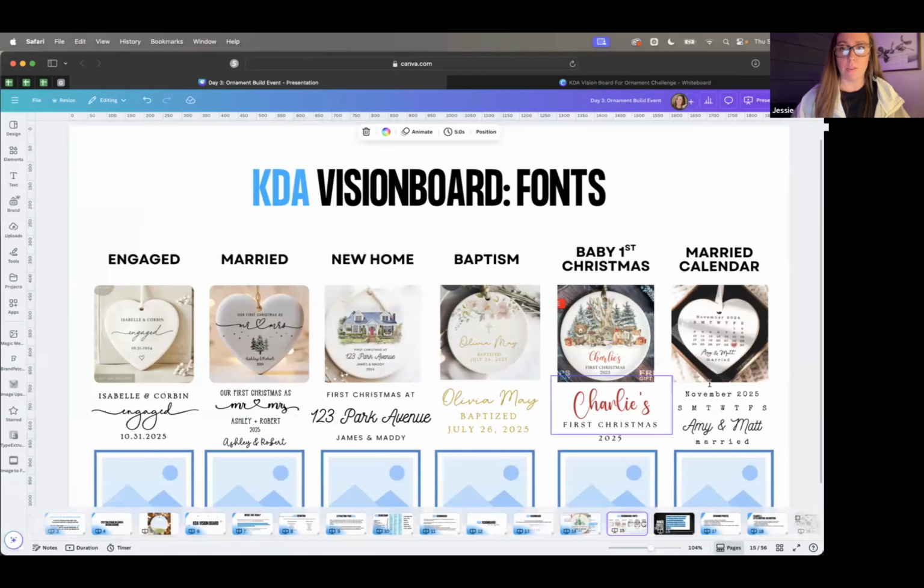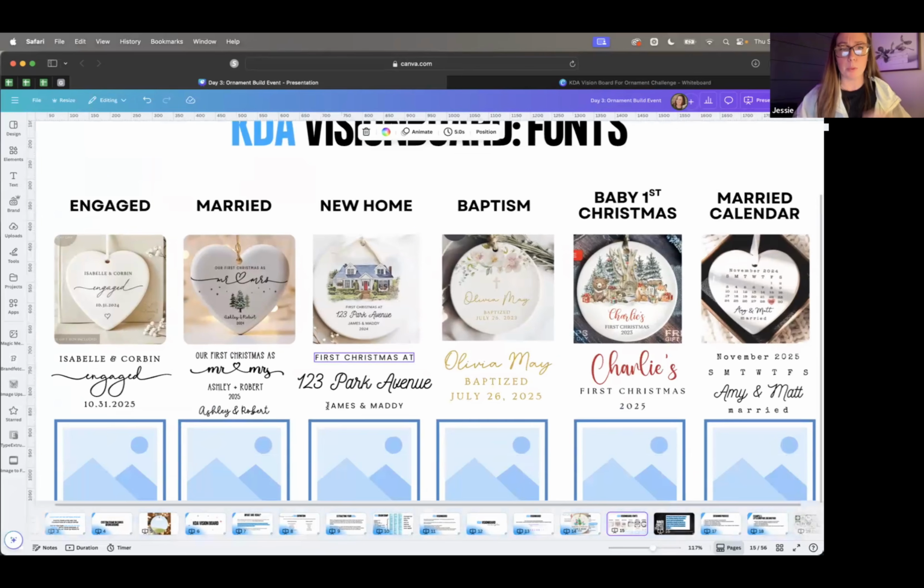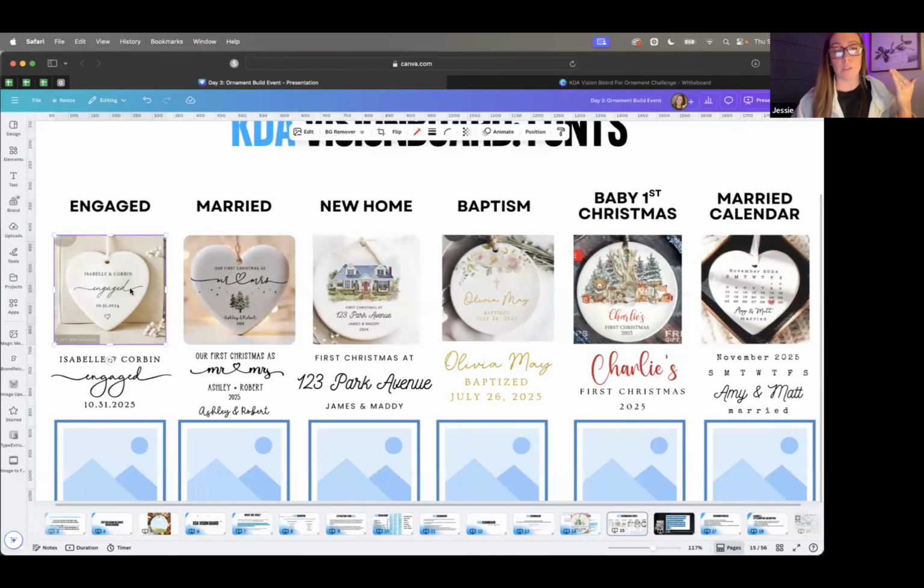All right, vision board fonts. We kind of went over that. So here's an example. Let me go back to the full, well, I need you to see the font names. Okay, so I pulled in the images. So this is one of the top engaged ones on my HPP list, top married, top new home. And then I just went through and tried to find the font that was similar.